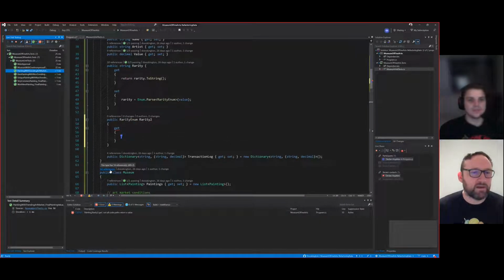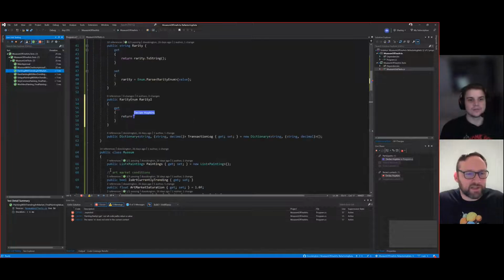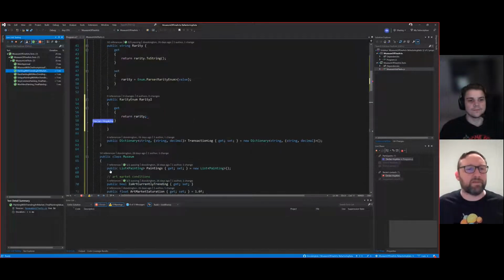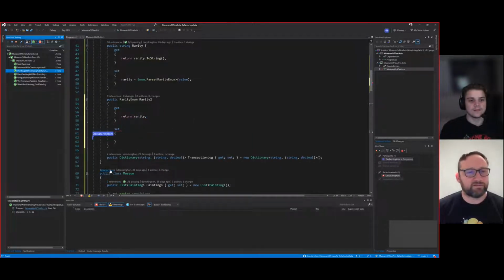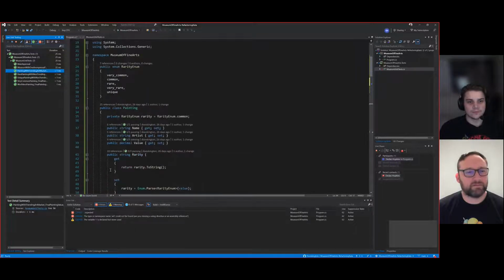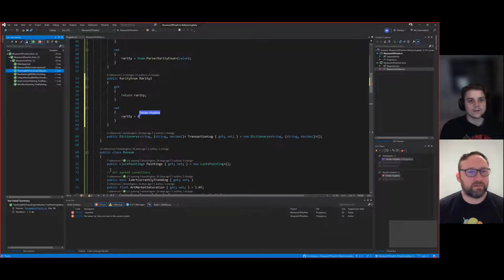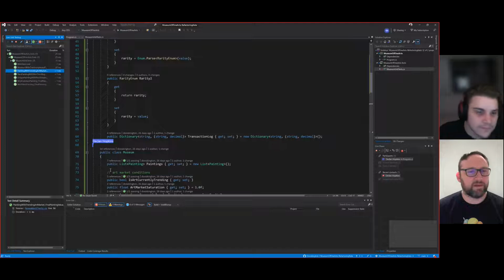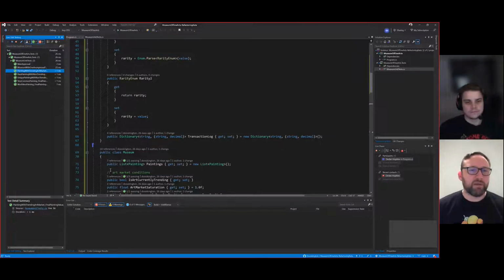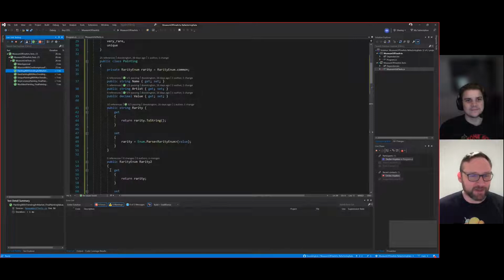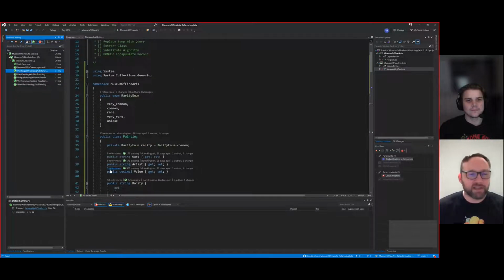So that'd be just return rarity. Wow, that's a weird bug. Okay, there we go. Cool. So now we have a duplicate of the property which has the different types. And so let's go and change things one by one over to use rarity 2.